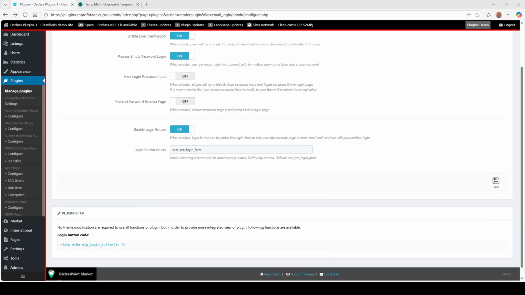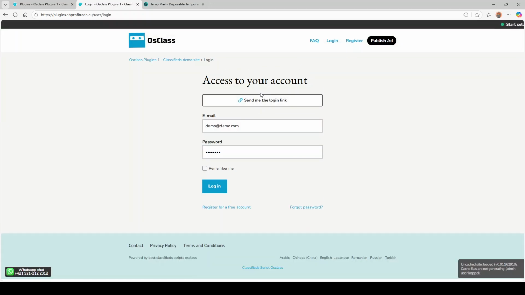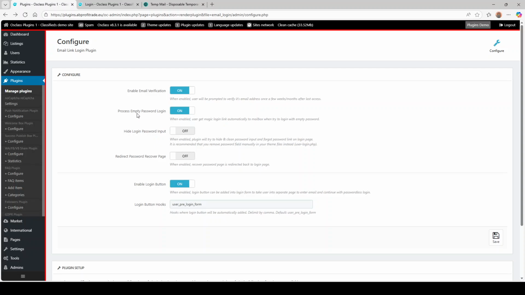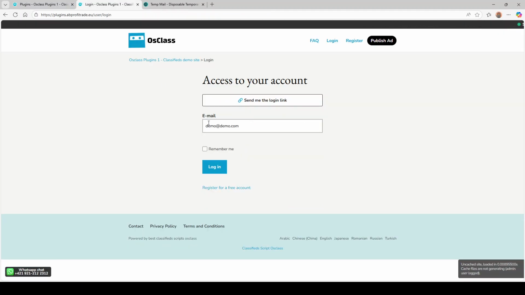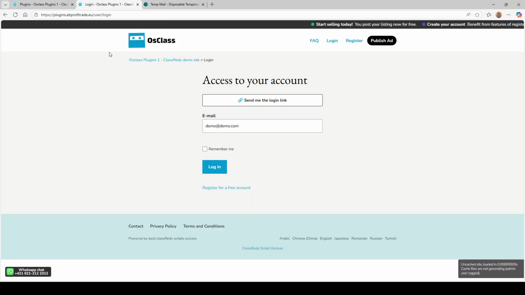Enable login button means that the button will be added to your login page manually using a hook, and you can define the hook you want to use here. So let's have a look at it in action. Okay, we have a login button here. We didn't change any of these, so let's try to hide the input. See, it's hidden and not there anymore, so you can just log in with the email link. Yeah, let's put it back. This one is not really important, so just stick with these two options.